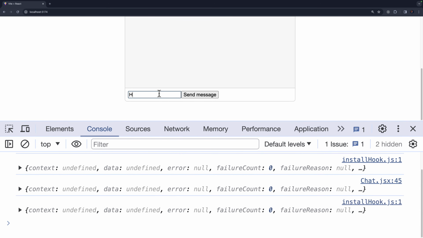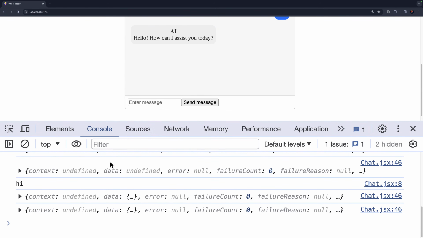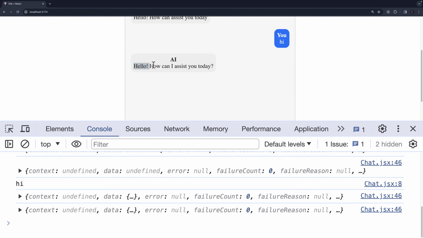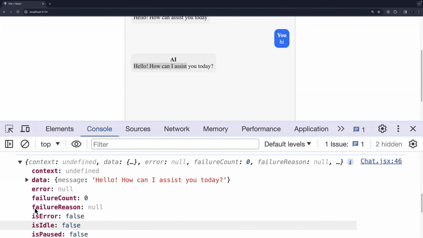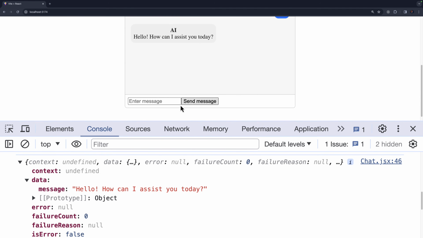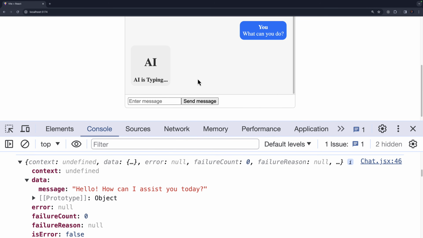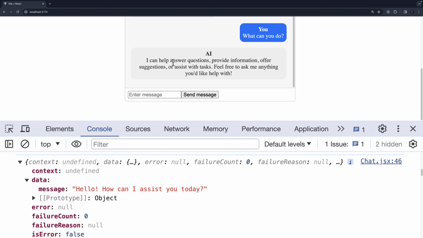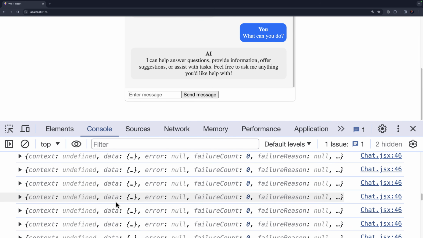So now it will work. If I say hi, all right, now it worked, and we got hello, how can I assist you today? If you check the response from the API, we got the message as that. Awesome, right? So if I say, what can you do? AI is typing, and then I can help answer questions, provide information, offer suggestions, and others. So it means that it is working.